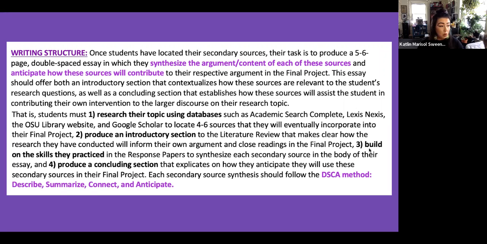So once again, you're not beholden to this. This is something that you might use in some way in your final project. And so you're talking through with this lit review, how might I use this? How does it relate to my topic? And what could I do with it that would help strengthen my argument in the final?